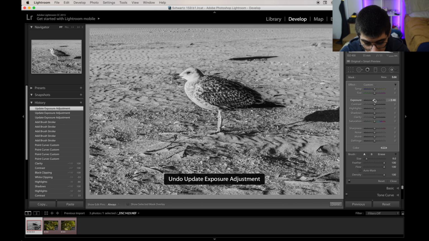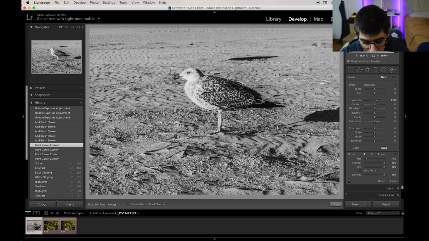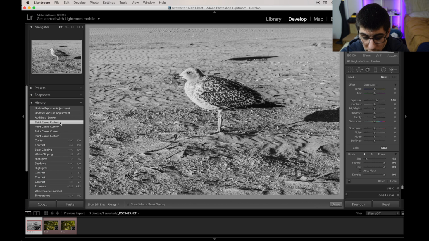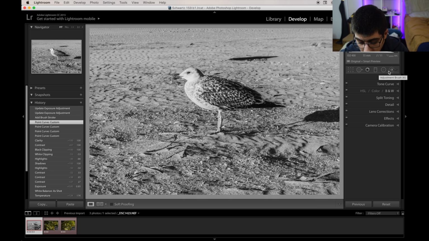Now I'm just going to do Command Z and go back to point curve custom. But if I really wanted to, I could click right over here and tone down the exposure of that little spot. I don't want to. I don't think it needs it. That's just me, it all comes from my eyes. Doesn't look like it needs it. So that's that.